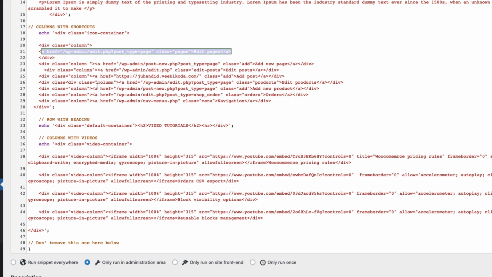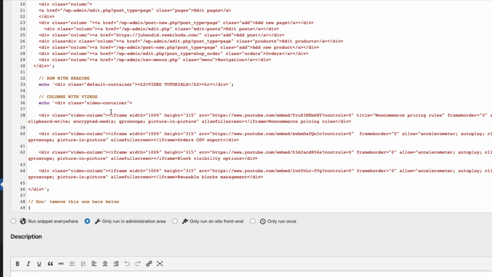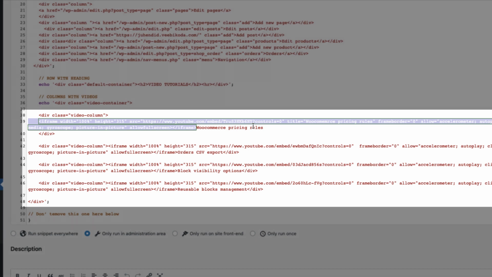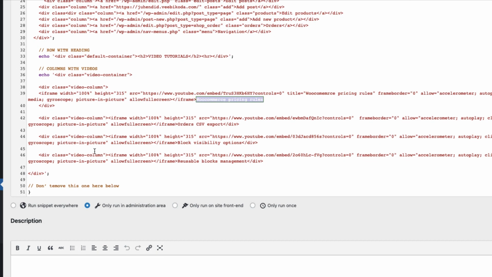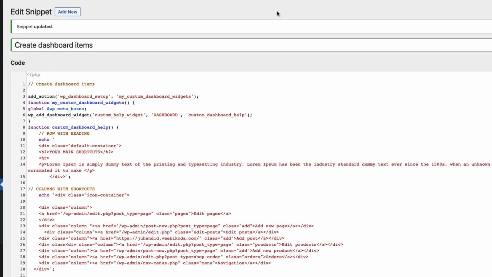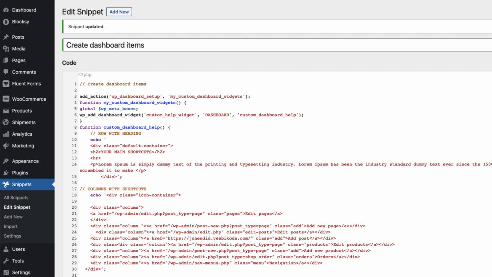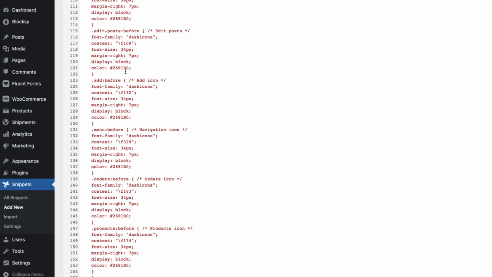Next one, we have another row, video tutorials, this one here. And now we have another divs. This one is a YouTube embed code, and this one is a title here. Altogether, four videos. So let's save it and let's customize it so it would look a bit better. Therefore, let's gonna go and add new snippet. And this time we're going to add styles.